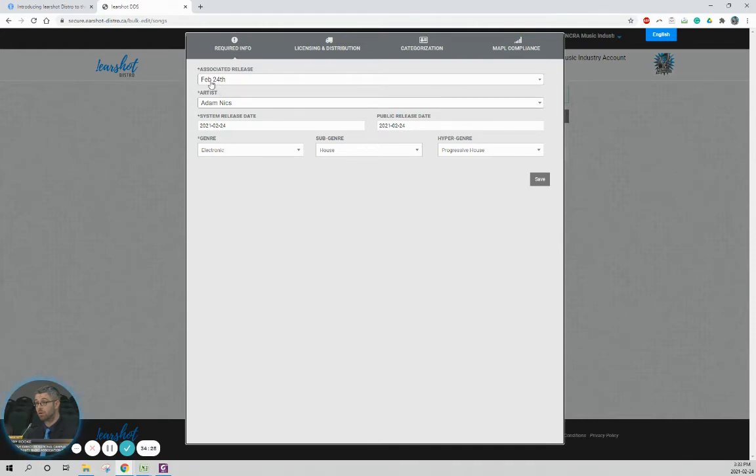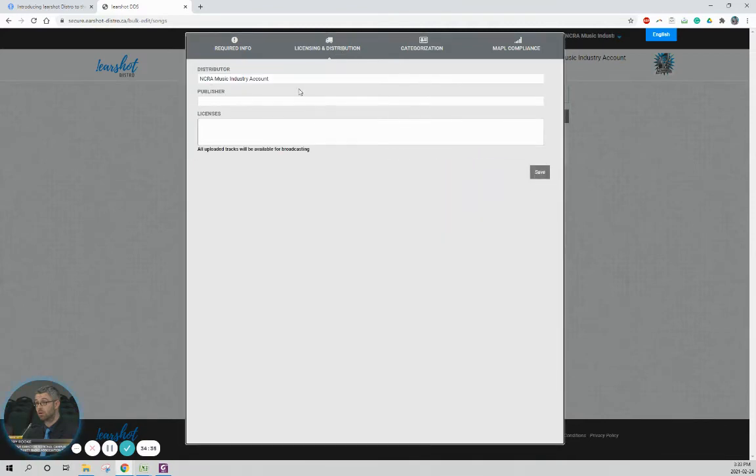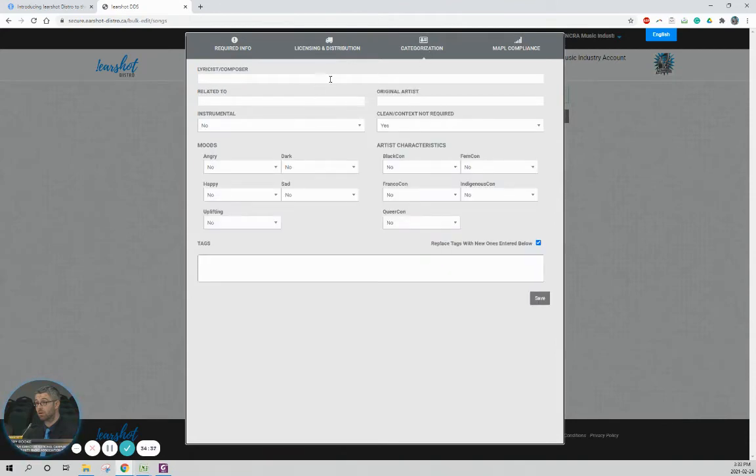So I've reopened it. You can see all that information is there. The genres, I can now change the genres. This is a garage track. I can go under licensing and change them around. I can add some categorization to it.